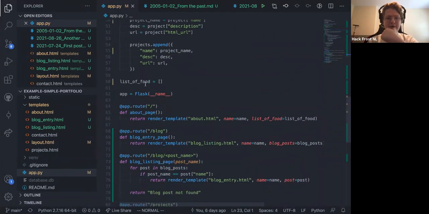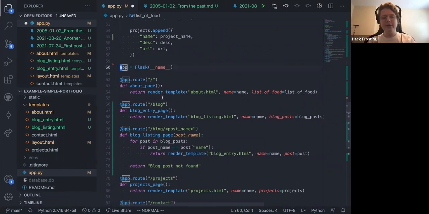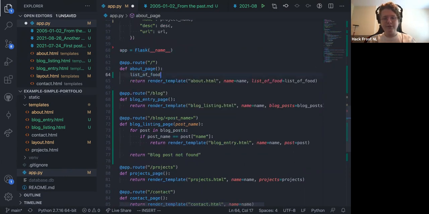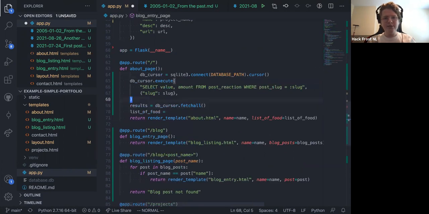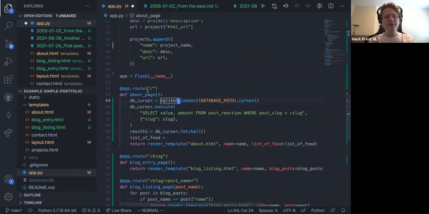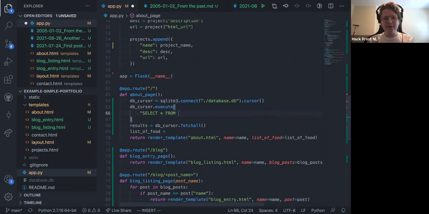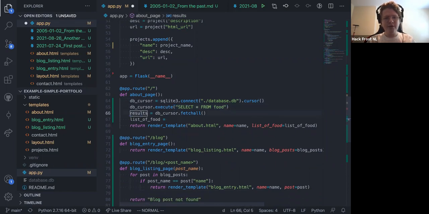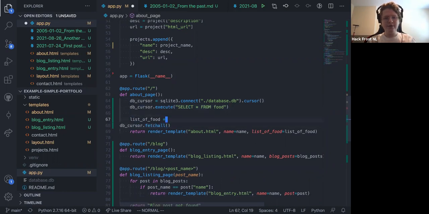So our list of food is an empty array, but this can actually go away. And let's go to our about page, and let's do list of food equals. Let's take some code that I have here from before. So the same code we had before with the database connection, database connect database.db.cursor, cursor execute select star from food, just like so. And then we're going to set list of food equal to dbcursor.fetchAll.